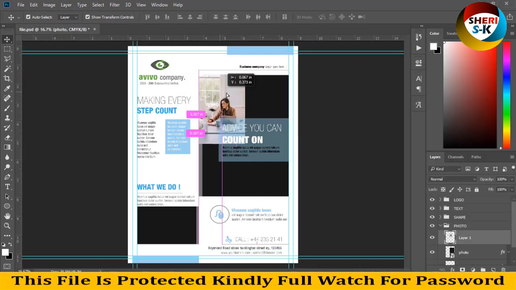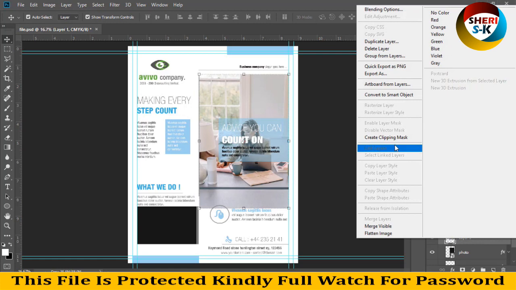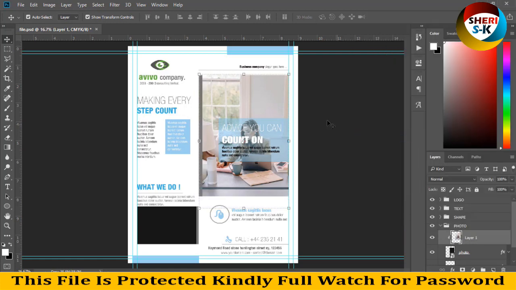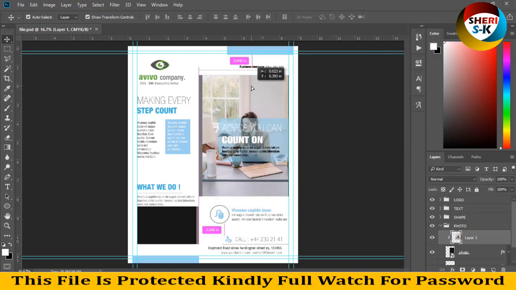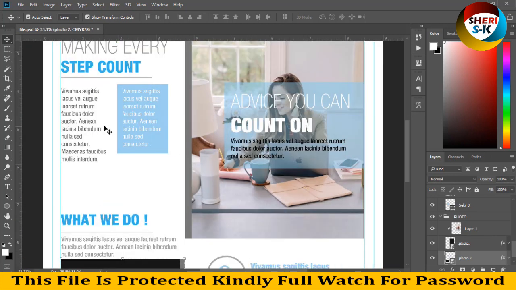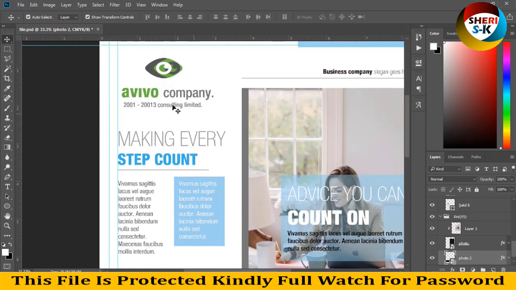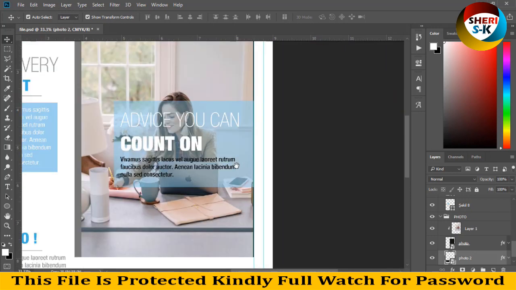Okay, press Shift, enter, right click, create clipping mask, and you see our photo in this shape. You can adjust anywhere. Okay, and second photo is here, so you write your details, your dates, year.